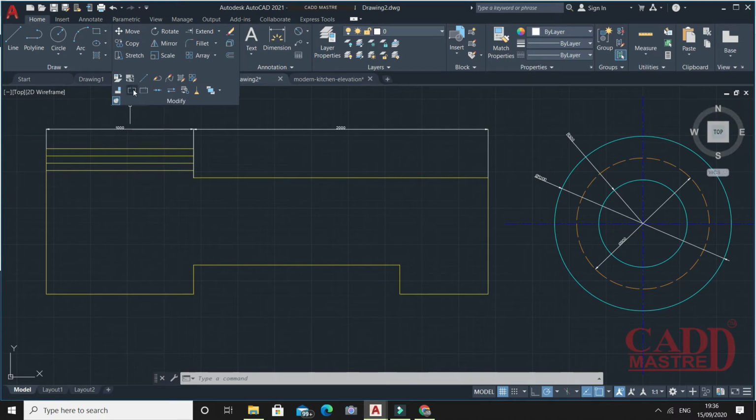So click on Break, and suppose I want to break this line. Select the point for the break. This point acts as the first break point. Just move the cursor away from the point, and you will see the line gets trimmed in between. And if I click the second point, the object gets broken.